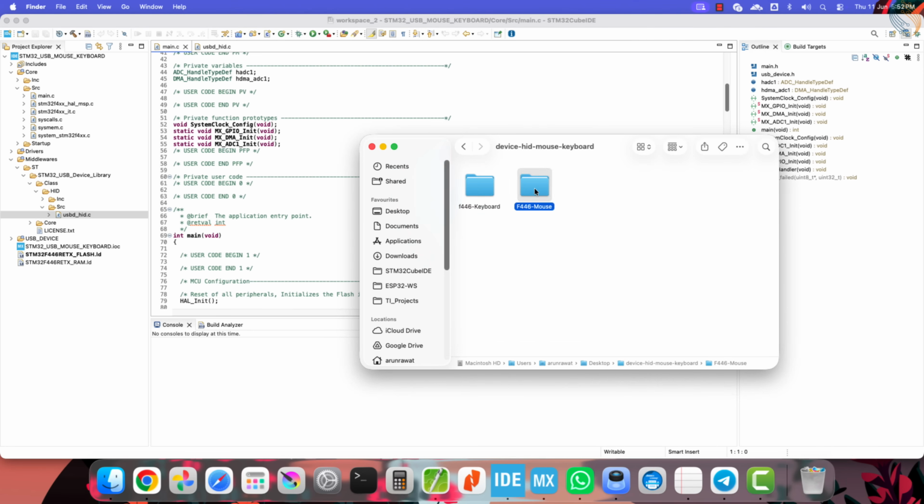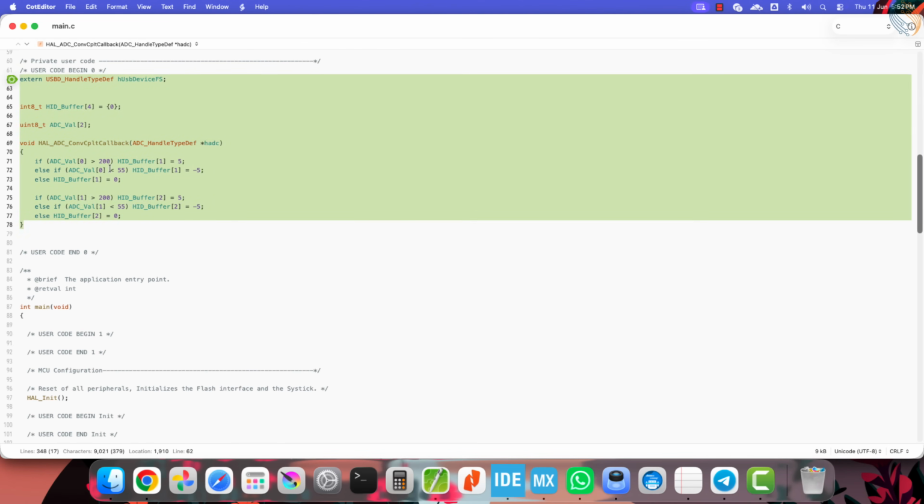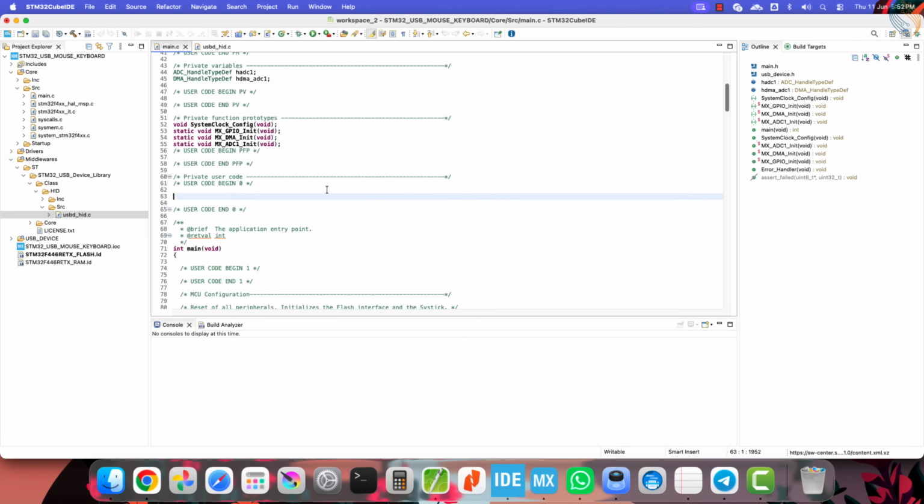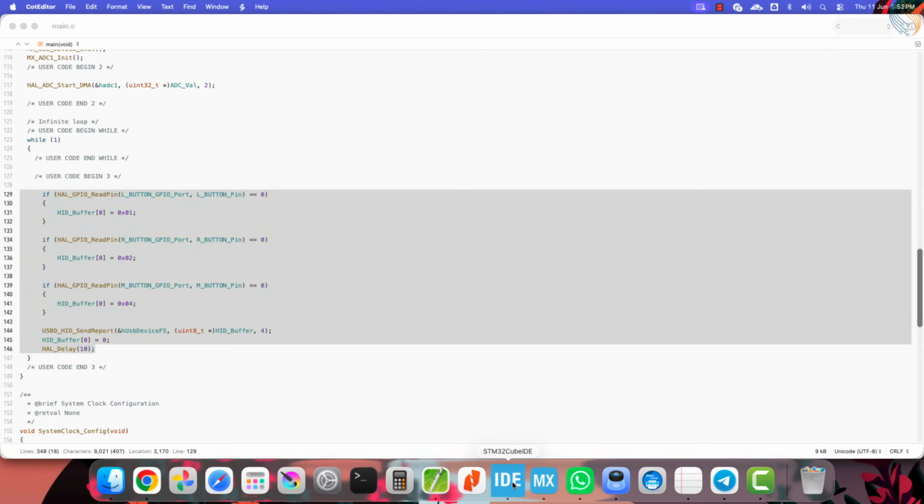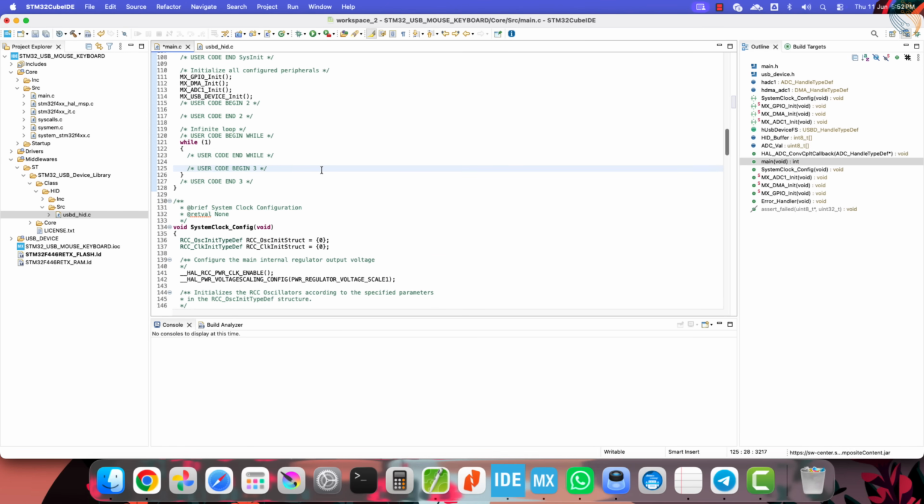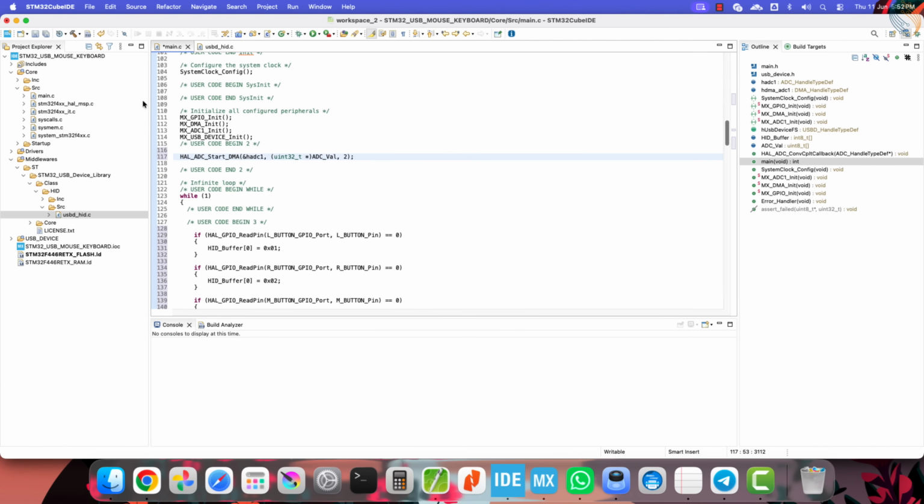I am going to copy the relevant functions from the mouse project, downloaded earlier, and paste them at the appropriate locations inside the main file. The pin names are the same as what we defined in the mouse project, so there should be no compatibility issues. Let us build the project.